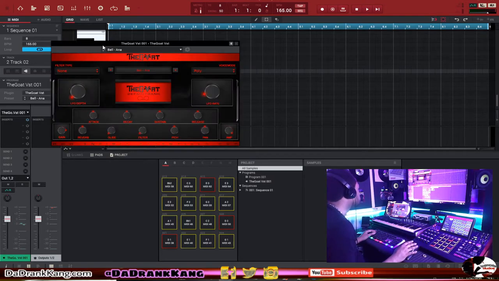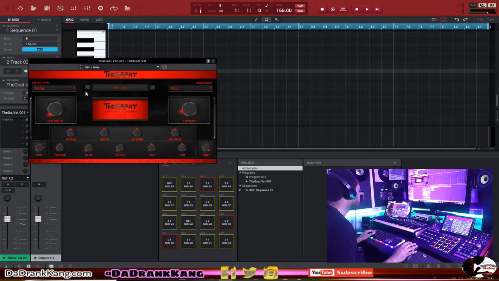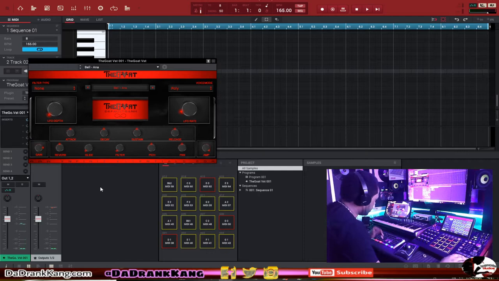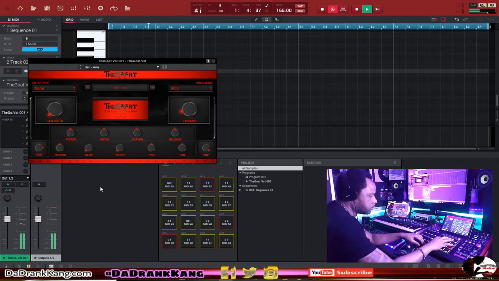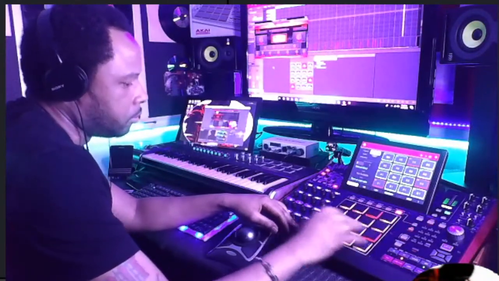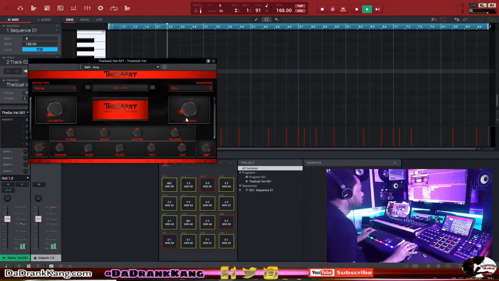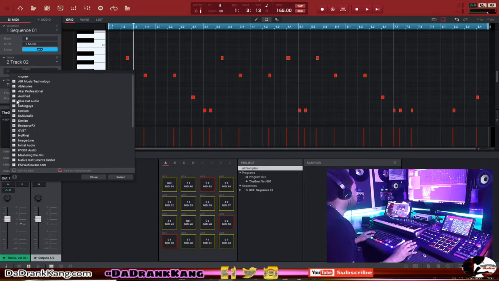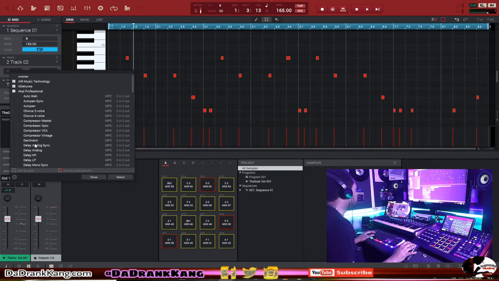This VST is called the GOAT. Nice little VST, and I got a bell sound in it. So let's drop something with that, just a little melody real quick. All right, let's put a little delay on that. See if we can kind of amp the sound up just a little bit.